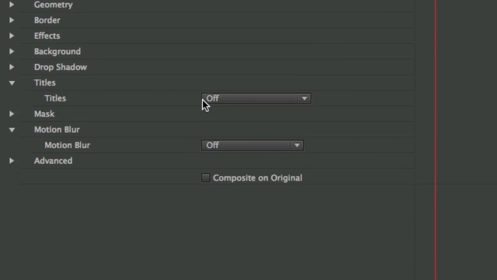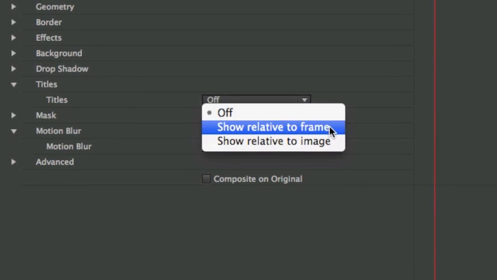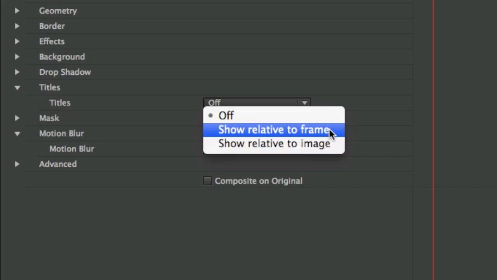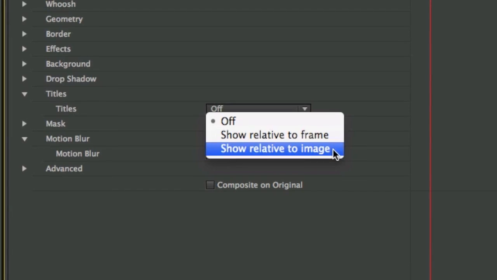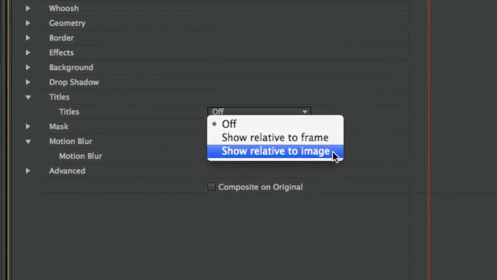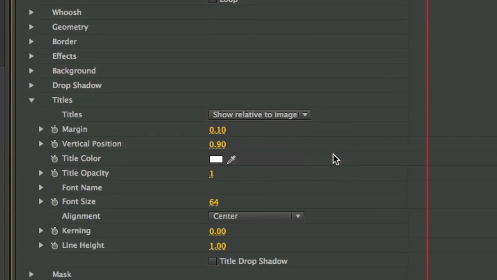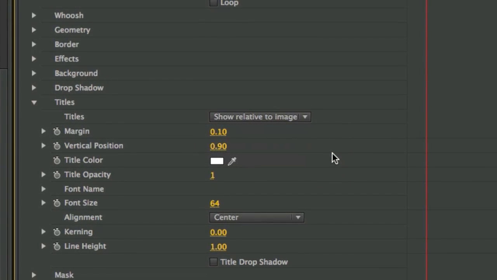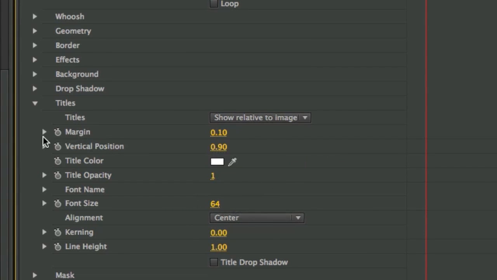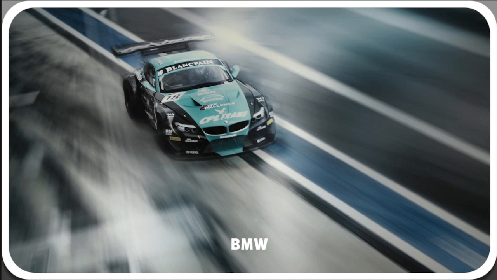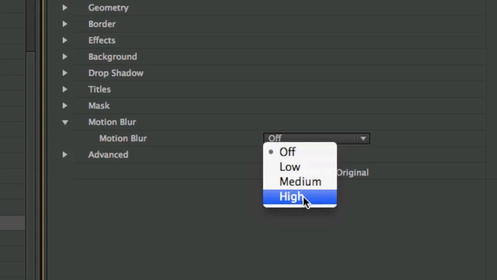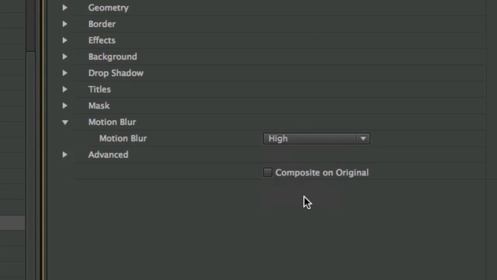I'll turn on titles in the Titles category. We have two options, Show Relative to Frame, which will have static titles on screen, or Show Relative to Image, where the titles will be attached to the images. I like the second option better for this slideshow. And of course, we have extensive control over color, font, and placement of the text. Lastly, I'll turn on motion blur for some added realism. Photo Montage gives you some quick but powerful photo animations.